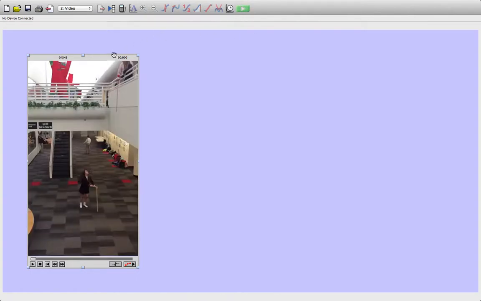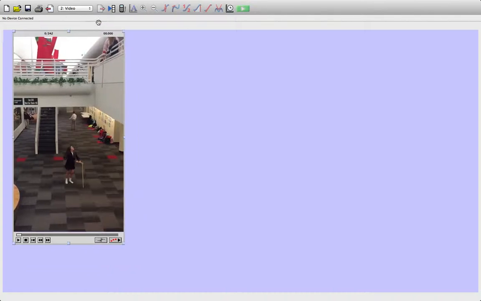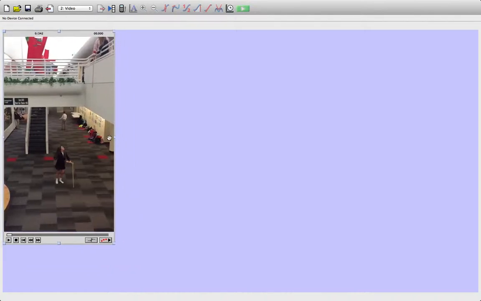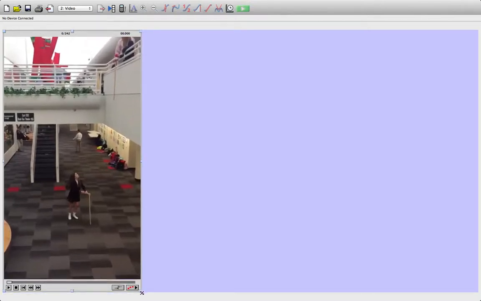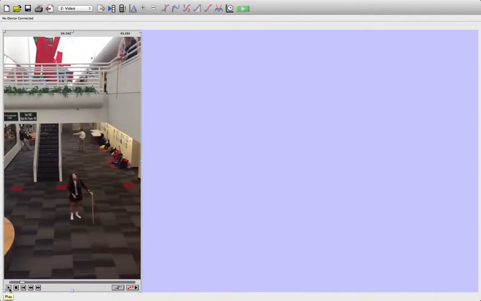The next thing I do is move it and resize it to take up as much space as possible so that it makes the marking of the video much easier. So I'm using the handles around the video to resize it. Now I'm just going to play it to get a sense of what the motion is. Click on the play button in the lower left corner. Go.